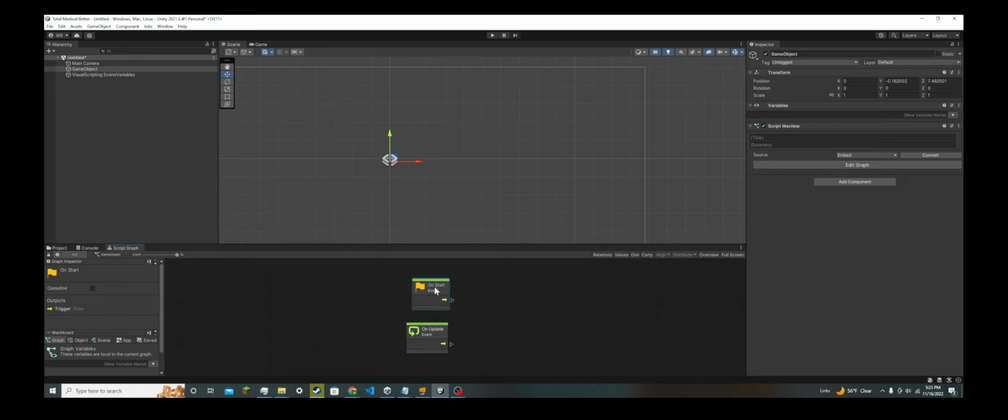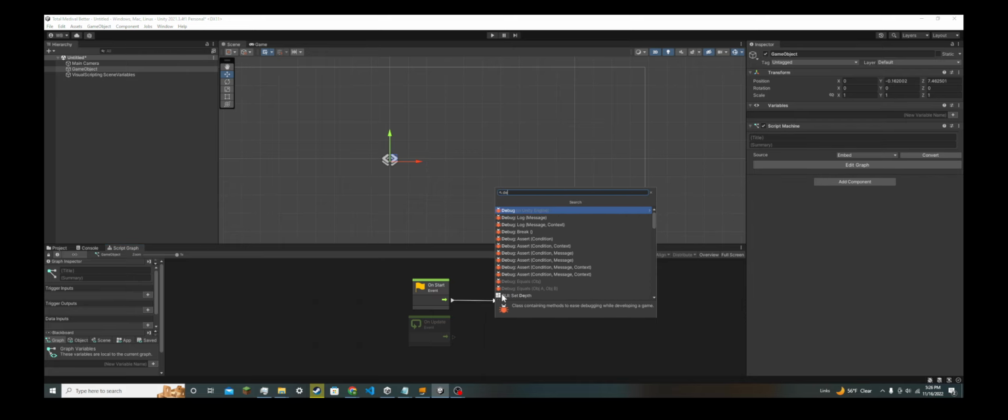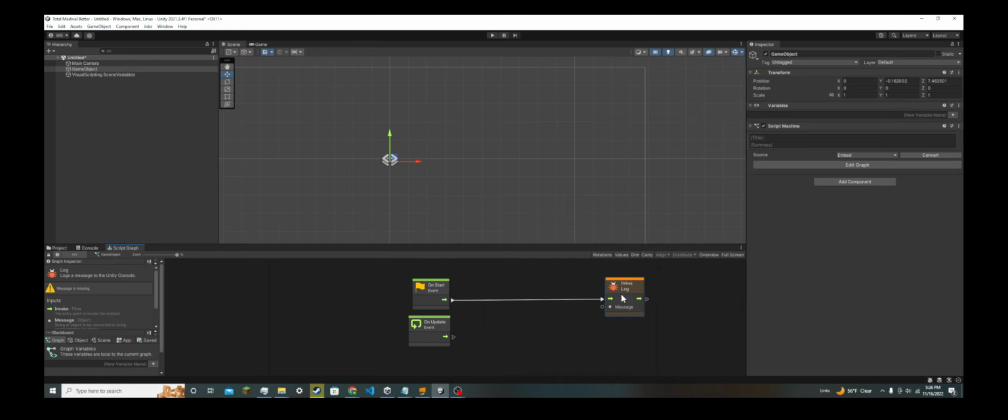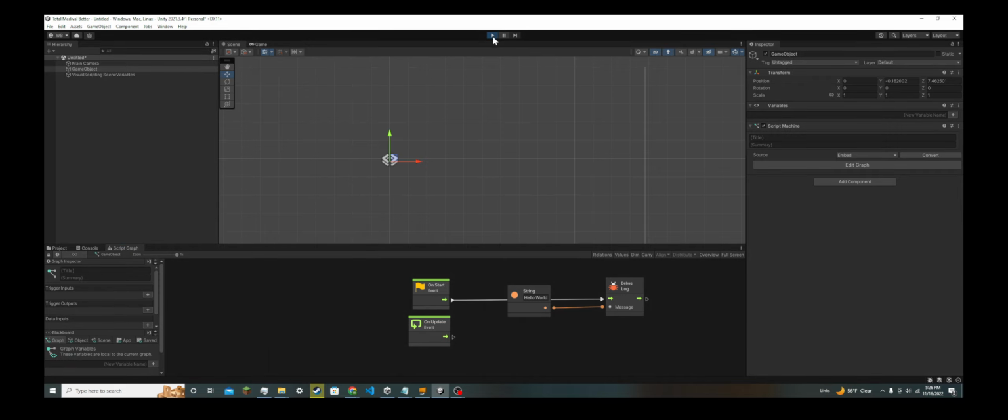This, like it says, happens on start. This happens every frame or every time step, which is pretty much a step in time. Here's an example. Now type in debug. This prints out a log, and then drag out from this. This should show you a whole bunch of different nodes. For now, just click on string literal. Type in hello world. See what happens when you click play.